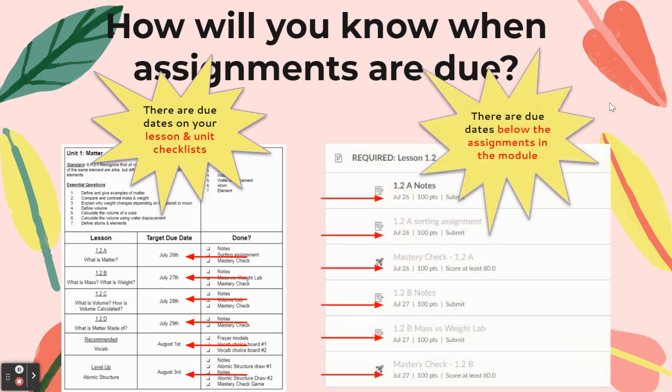Another place is in the modules. Again, this is for a future lesson, but you can see that there are due dates under here. So again, due dates here on Canvas in your module, but also on your checklist. So that's how you know when things are due. Go ahead and pause the video and write down what's in red.